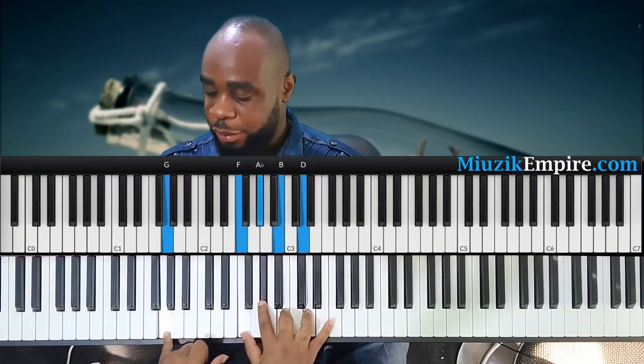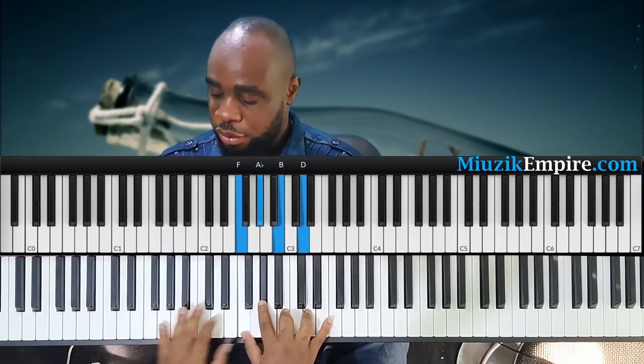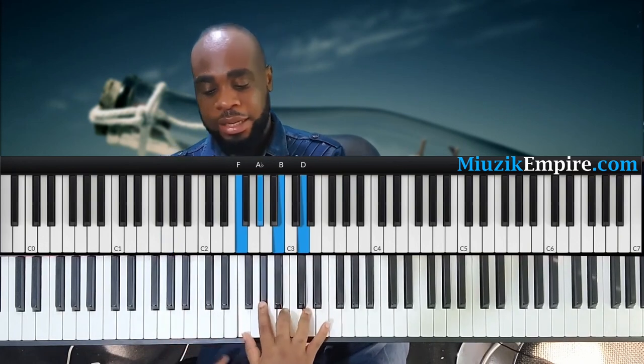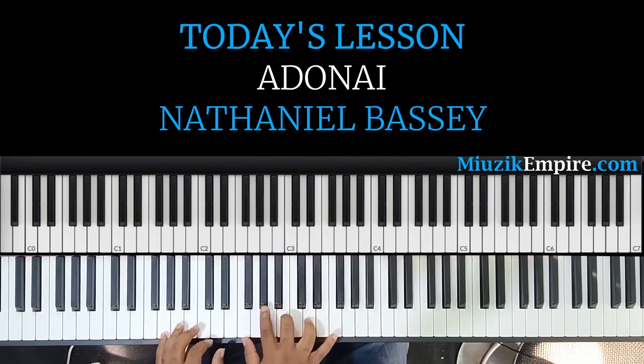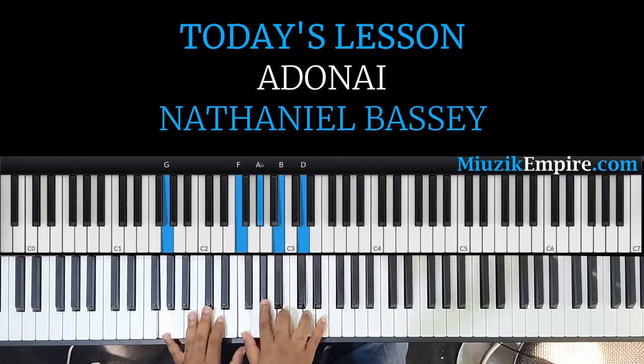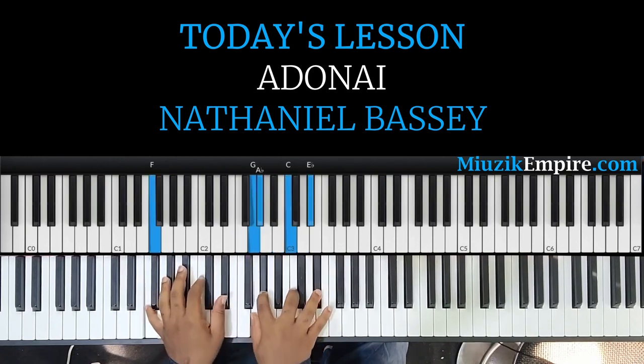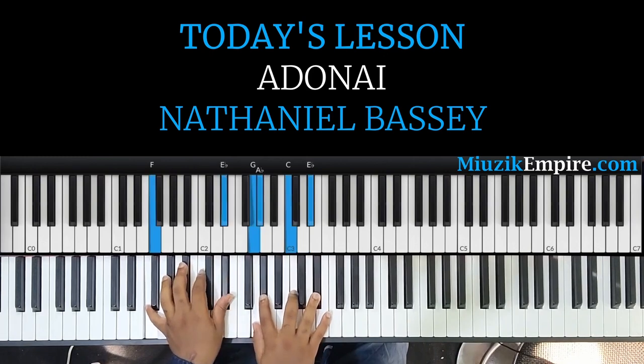from the 7 I'll come to the 3, which is the G bass note. So I have G on my left hand, and on my right hand I have the F diminished seventh chord, which is F, A flat, B, and D. Okay. So on my 3, on my G, I'll move to the 2. Okay.